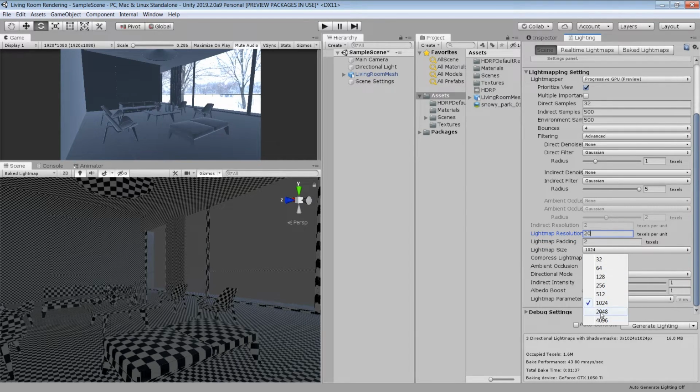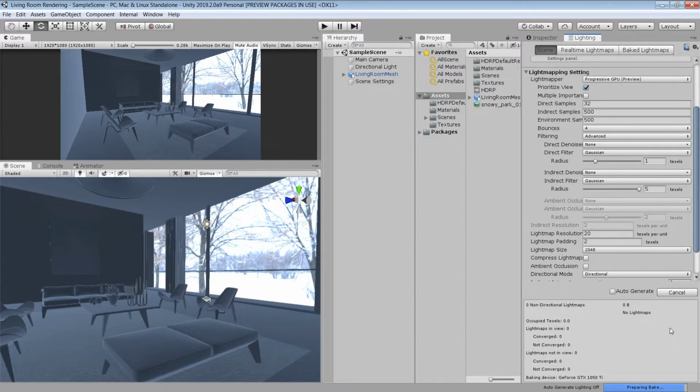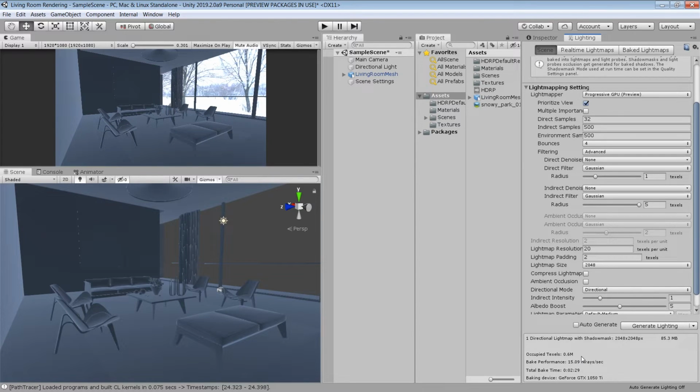Next, set the lightmap size to 2048 and disable the compress lightmap option. And set the albedo boost to 5. This will basically increase the GI cast by all the objects. Generate the lighting again. Initially, it will show a very long estimated time, but don't worry, it won't take that long. So this time it has created 0.6 million texels and render time is also very less, but still our scene is not looking very impressive.